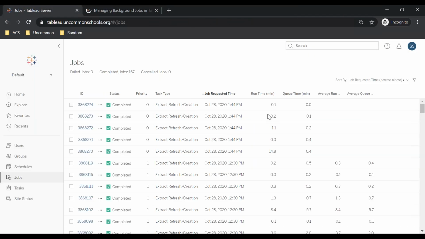What's the status? How much time did it take? Was it in a queue or not? And what is the average run time or average queue time.